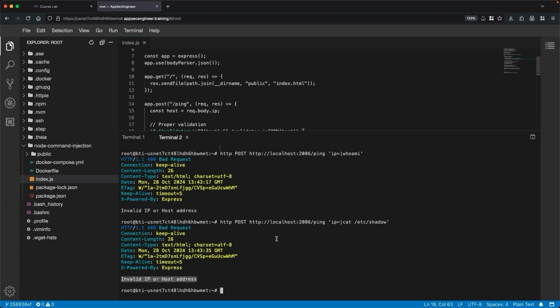Our security improvements work because: 1. The spawn method separates commands from arguments, preventing injection. 2. The validator ensures that the input is actually an IP address or a domain name. 3. Parameters are passed as array elements and not through string interpolation. And 4. Event-based handling provides better error control.